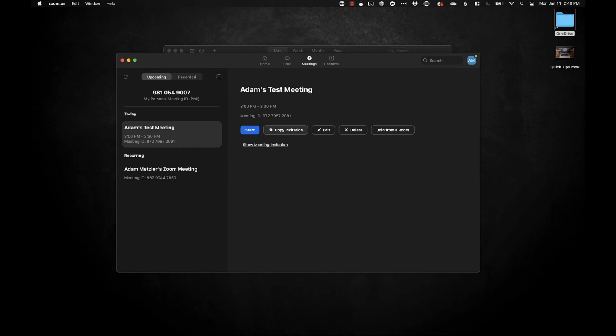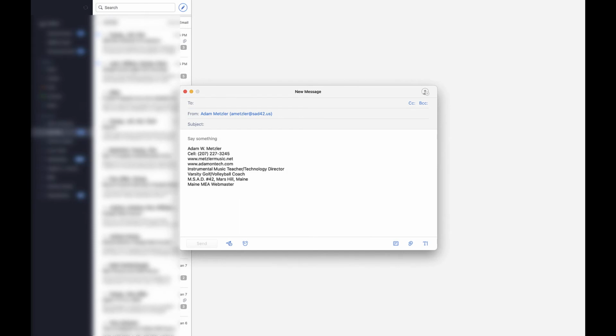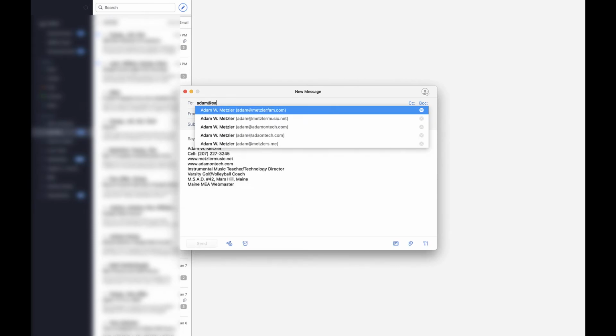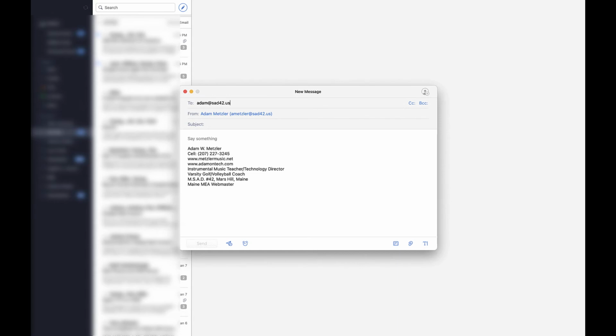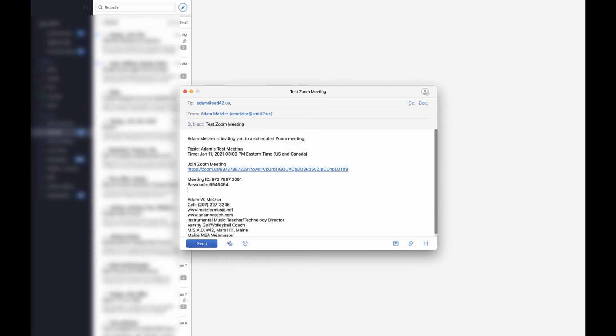But what I'm going to do is copy the invitation, because let's say I want to email it out. So I'm going to come into my email, and I'm going to hit compose. I'm going to send it to one of my other email accounts. But that is where you can put in everybody you want to send it out to. And I'll say test Zoom meeting. I'm going to come below here and paste. And now you'll see it just pasted in all the information.